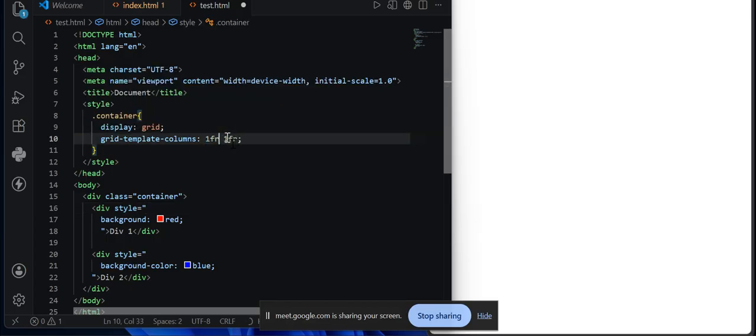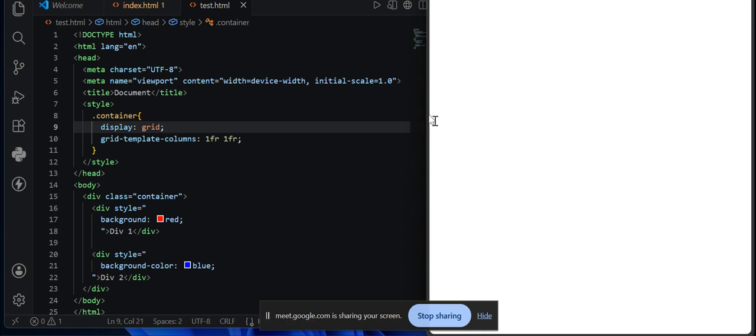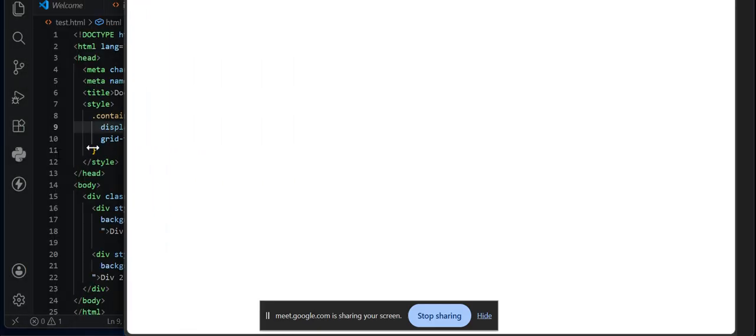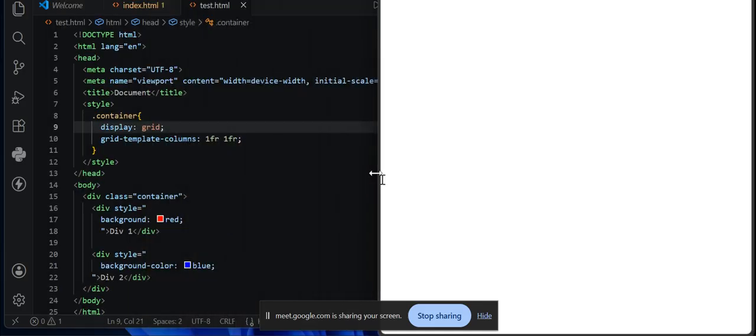If I say one fr, I'm simply saying the both of them should take the entire space and divide it between themselves. You see, the both of them will take equal space available and they will adjust accordingly. So that's the difference between one fr and setting a definite width.